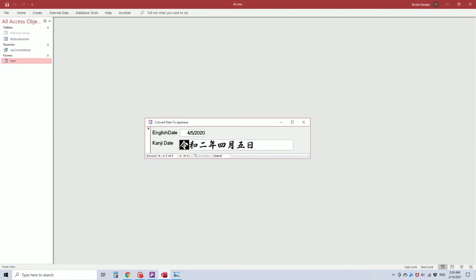These first two characters are Reiwa, followed by the number 2 and the kanji for year, which is the second year of Reiwa, which was 2020, followed by the number 4 and the kanji for month, the number 5 and the kanji for day, April 5th, 2020.